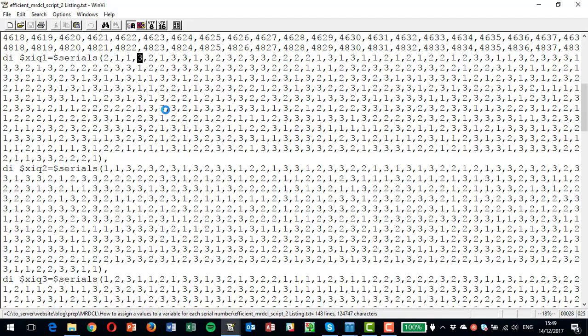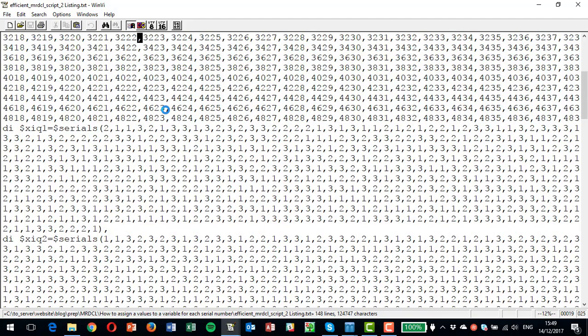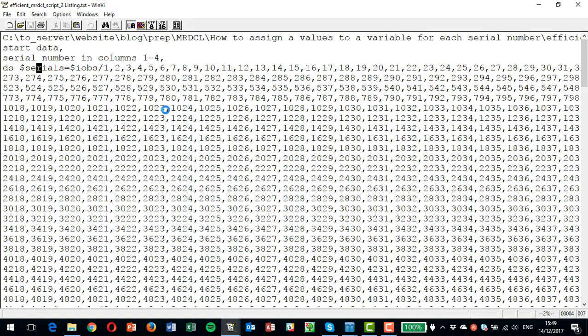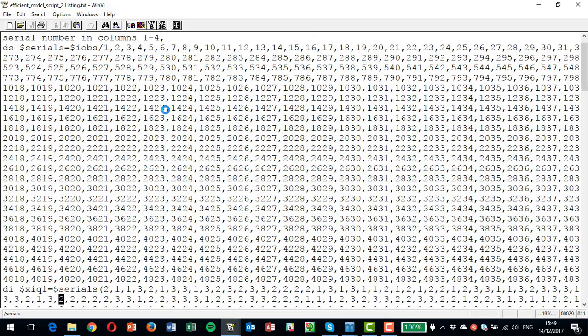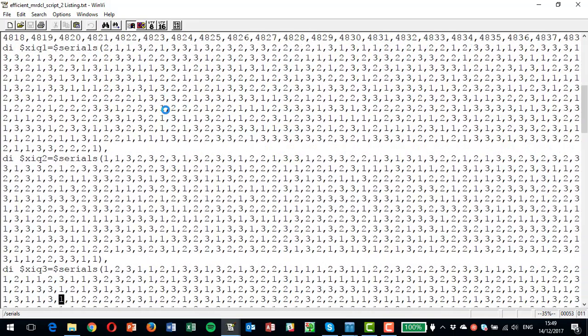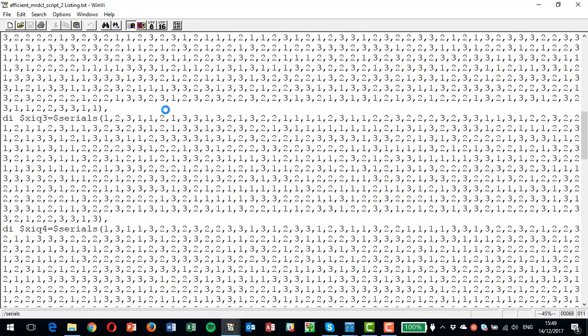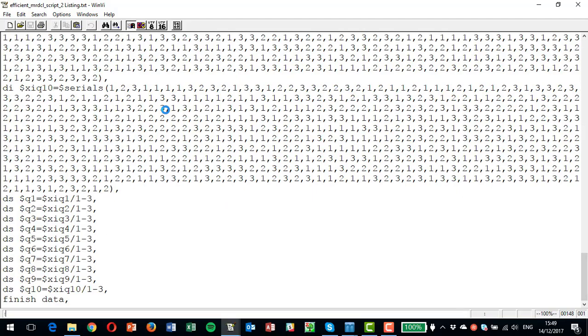So that would be the same as saying, if we just scroll up to the top again, that for the first serial number, which is number 1, I want to assign the first value in that list, for the second serial number, another value, and so on. And you can see how much more efficient this script is. It's just a few lines of code once it's dropped out.